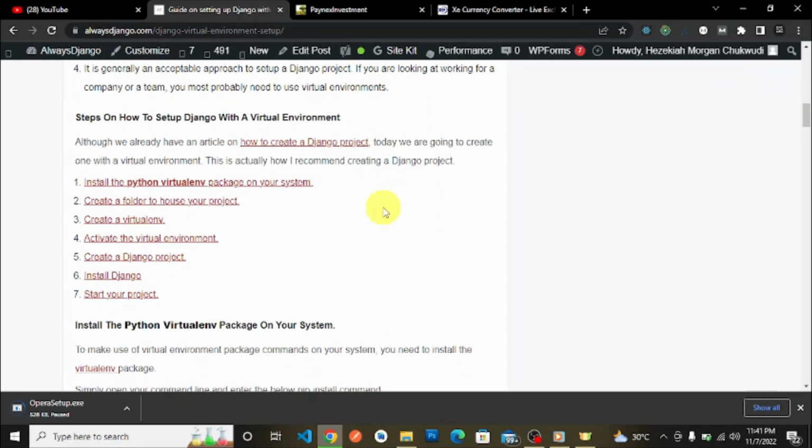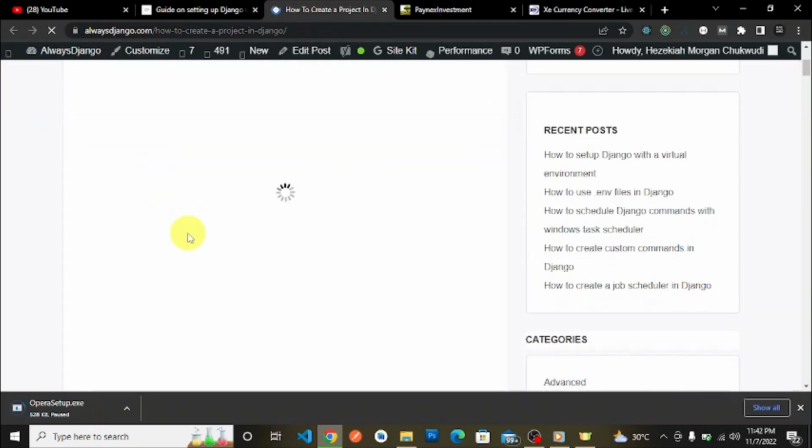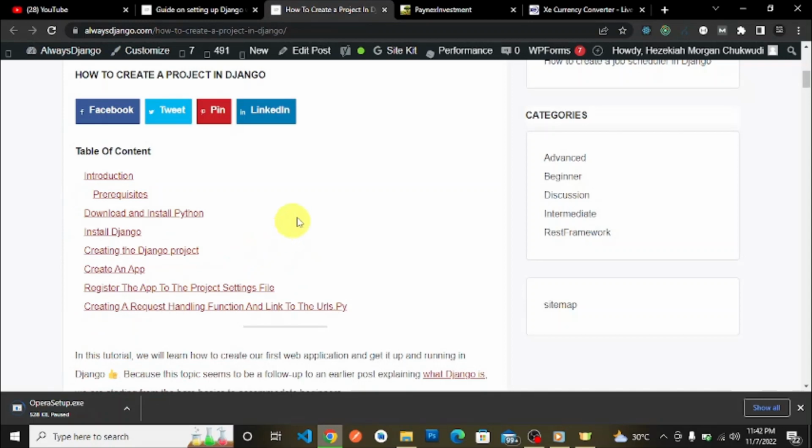So now let's get into the real stuff: steps on how to set up Django with a virtual environment. Although we already have an article on alwaysdjango.com on how to create a Django project, which is here on this article. I will also leave a link to this article in the description. Here we discussed how to create a project in Django. This is creating a project in Django.